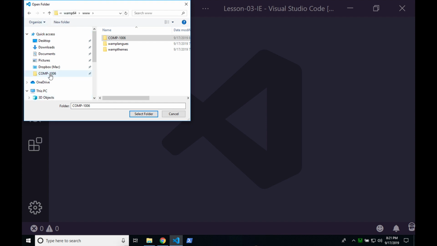Which makes it way easier than having to go to C, go to Xampp, go to www, go to COMP-1006 every week. All right? So now it's at least on the left-hand side, and when I want to go there, I just click it, and I'm immediately there.